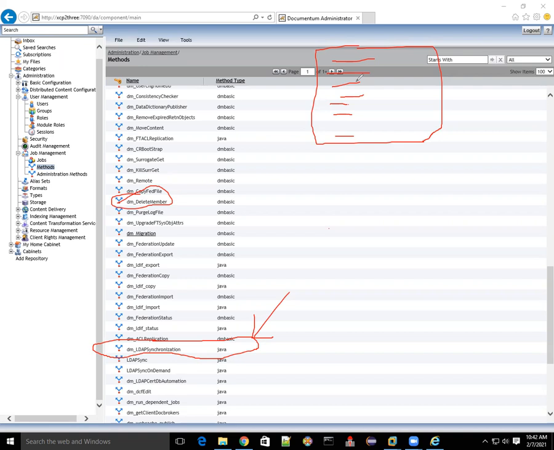Is it utilizing memory or something, or affecting performance? Yeah, it could be a performance reason. It could be a business requirement as well.